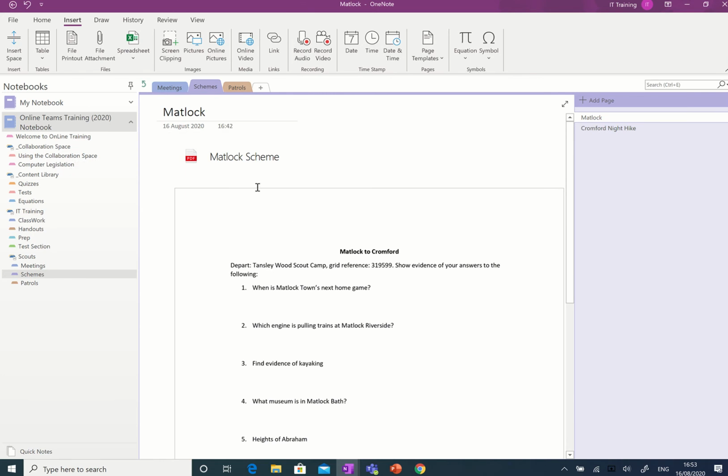Okay, if you come across an error at this point and it says it can't do it, the chances are you haven't got Adobe Acrobat Reader installed, so you'll need to install that on your machine first.